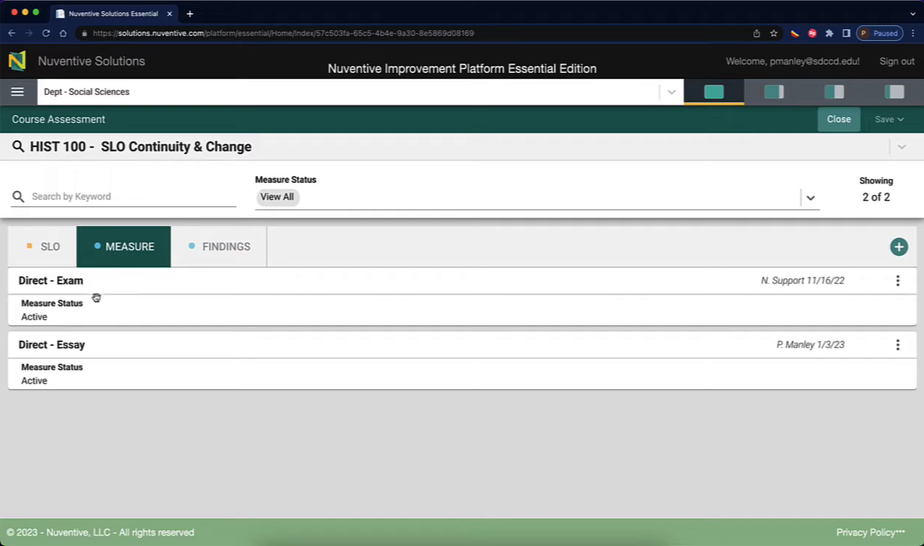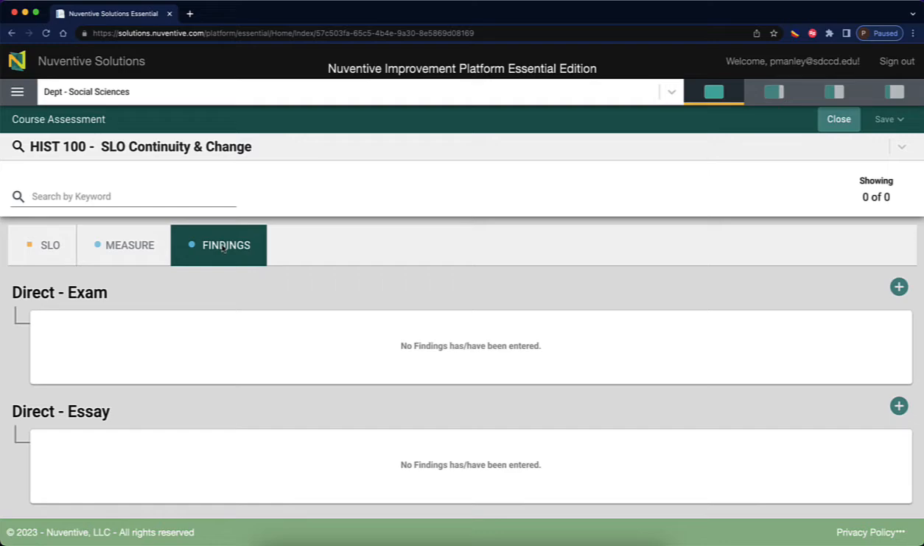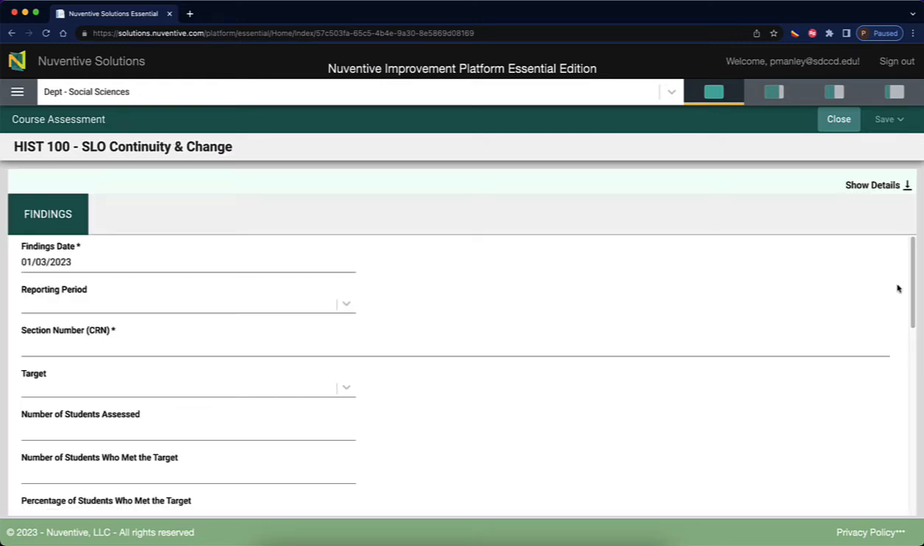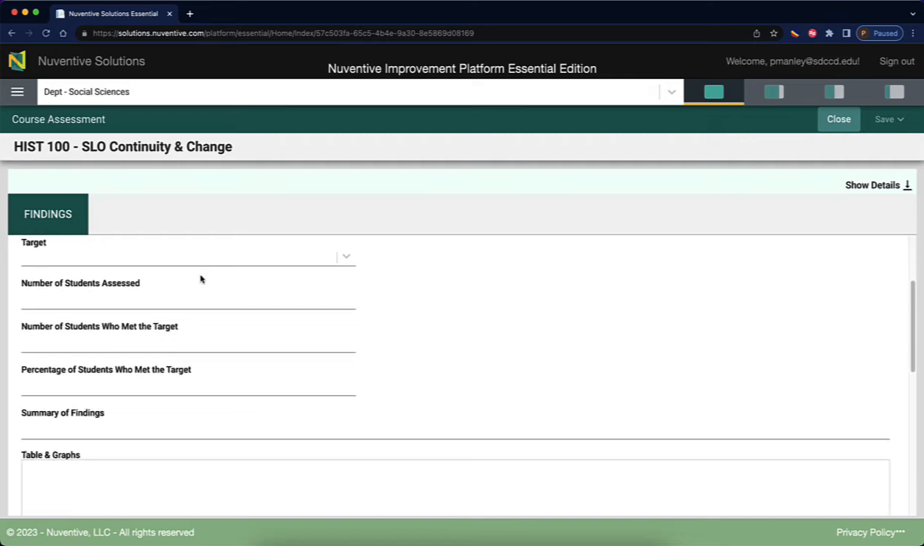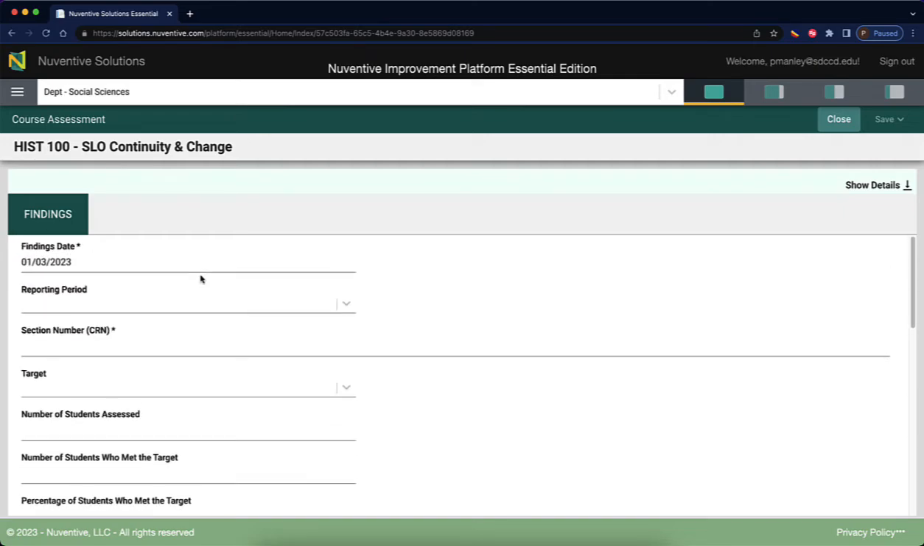Once you've actually administered your assessments and you have your actual results, you would then move to the Findings tab. In this case, no findings have been entered because we haven't done these assessments yet. But if I was ready to do those findings, say I had already given the students the exam and I have the results, I can come over here and select Add. And now I can go through and fill out my findings information. It's really easy to do.